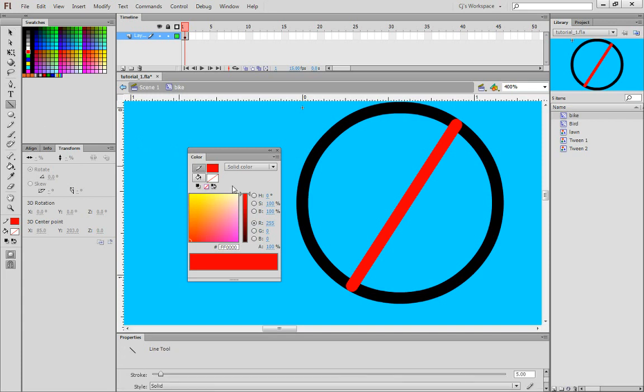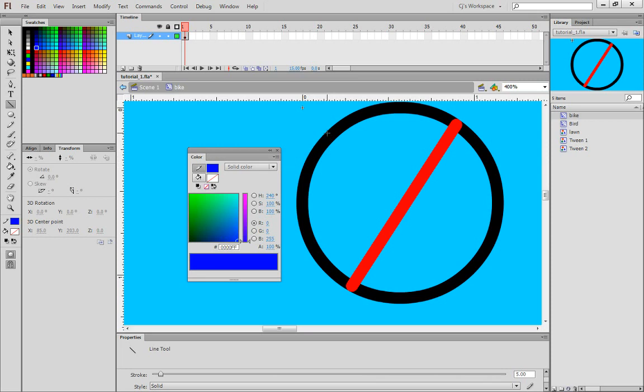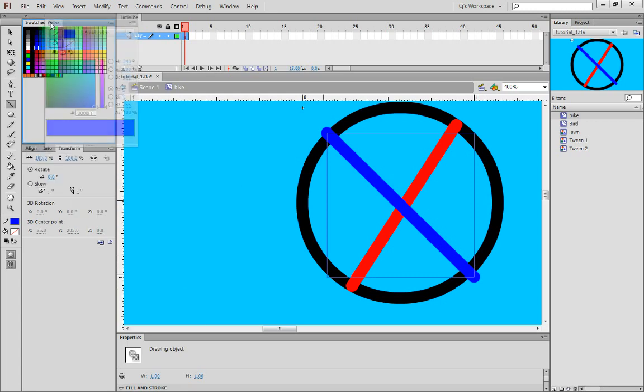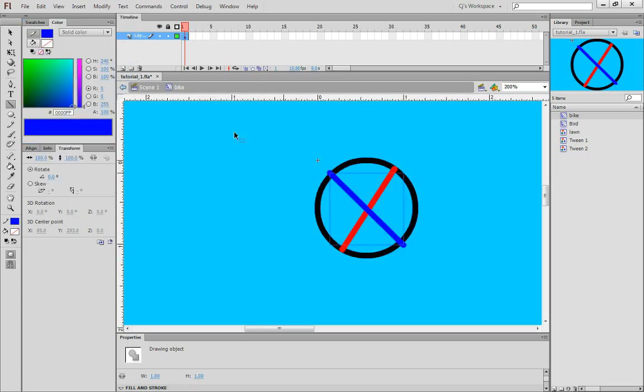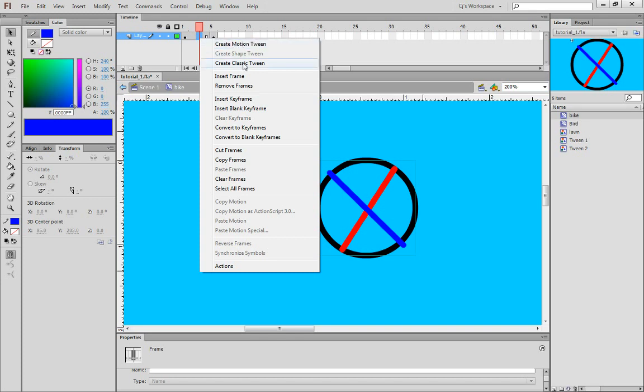Go back to the line tool, choose another color, this time blue. Okay? Awesome. Put the colors back. Control minus. Group. And we only need 5 keyframes for this one. F6 gets you your keyframe. Right click. Create classic tween.